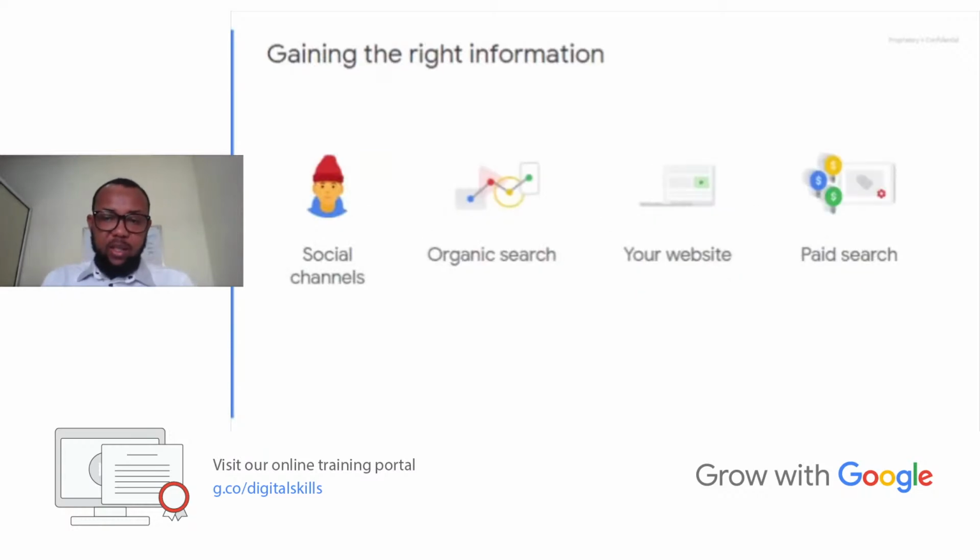Fine, we'll look at these tools in more detail in the later section. As we move down through the section, we are going to look into these listed tools in more detail as we go. But to provide a quick overview of how they help businesses gain insights, we'll have the social media channels here. We have the organic search, your website, and paid adverts.